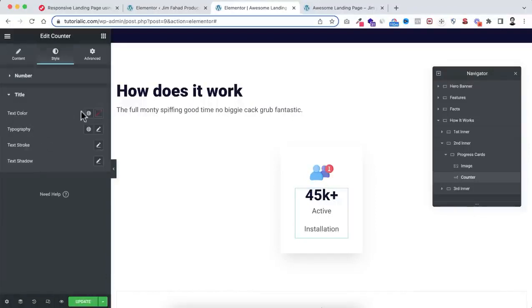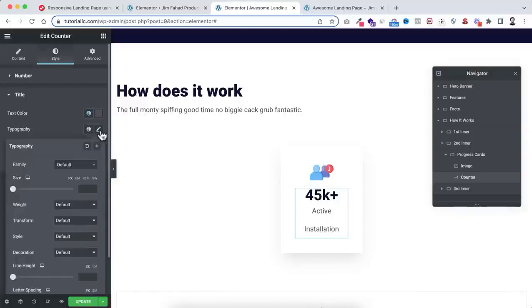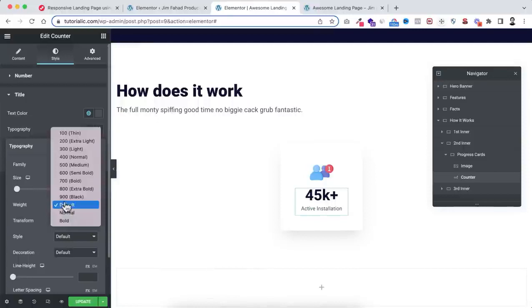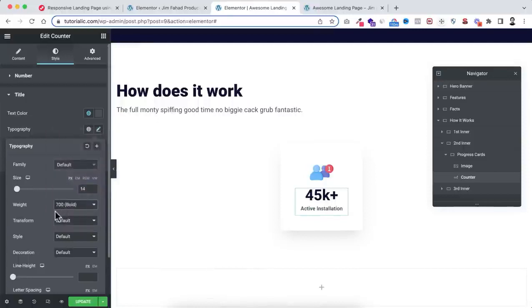Then here are the options for the title. So here I'm making the title's text color the black light color. And then from the typography, let's set its font size to 14 pixel and I'm making its font weight 700 like this. Now I just wanna duplicate this progress cursor container a couple more times.